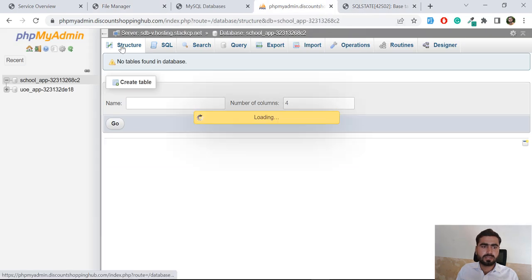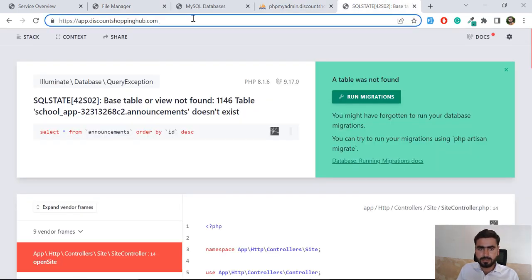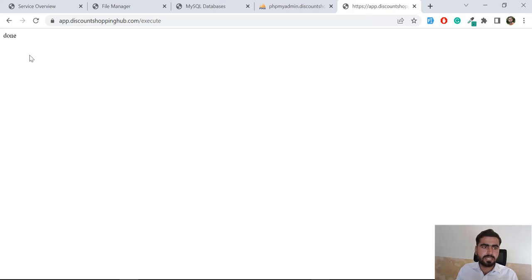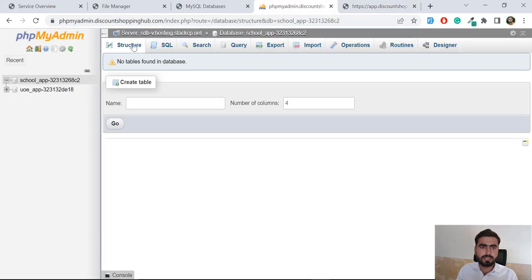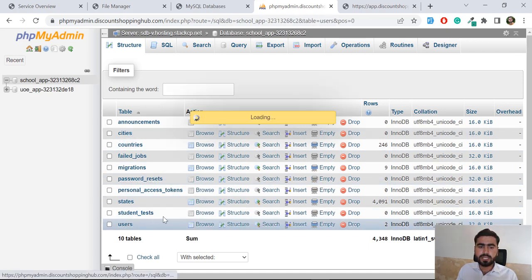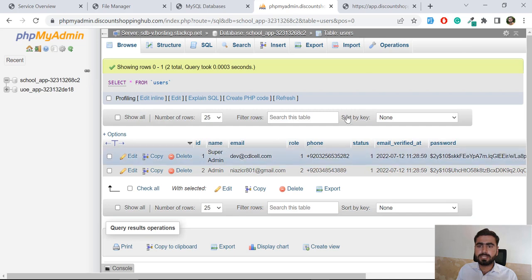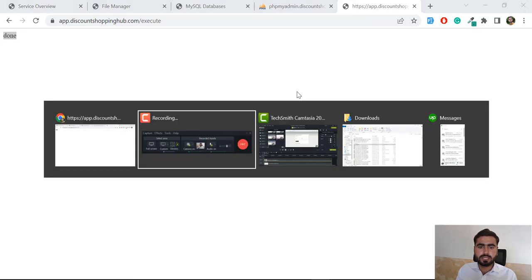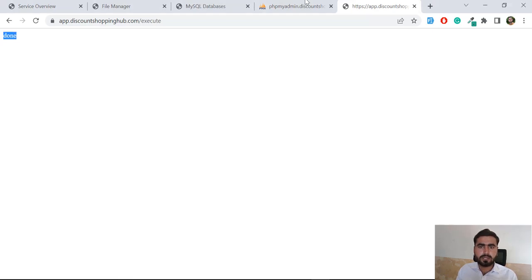Remember there are no tables here in our database. So if I go here and now visit this execute, it's going to migrate and seed our database application, and yes, it's done, successfully done. Let's click on this, and yes, now these tables have appeared and our users are properly seeded. So it means that in this way you can execute all of your commands, right?